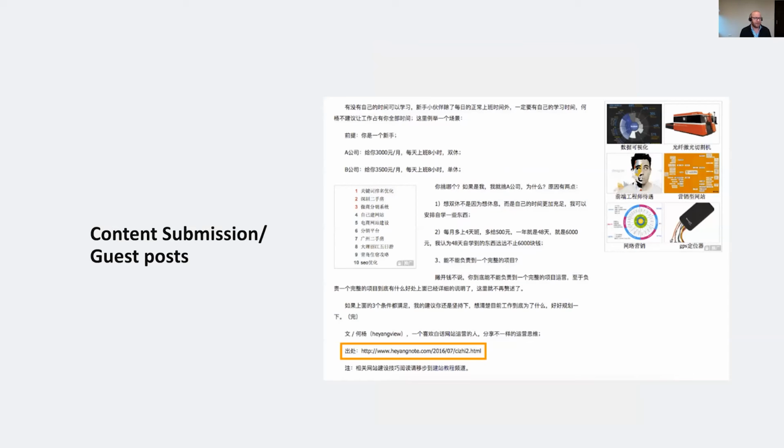Then there is the content submission and the guest post. So many websites will accept content submission. In some cases, that is with payment. So you should be prepared for that. Many will also still accept content that has a plain text link that doesn't have an anchor tag. And another difference between Google and Baidu is that Baidu will still consider them as backlinks. And I think that this is one of the more natural ways of building your link profile.